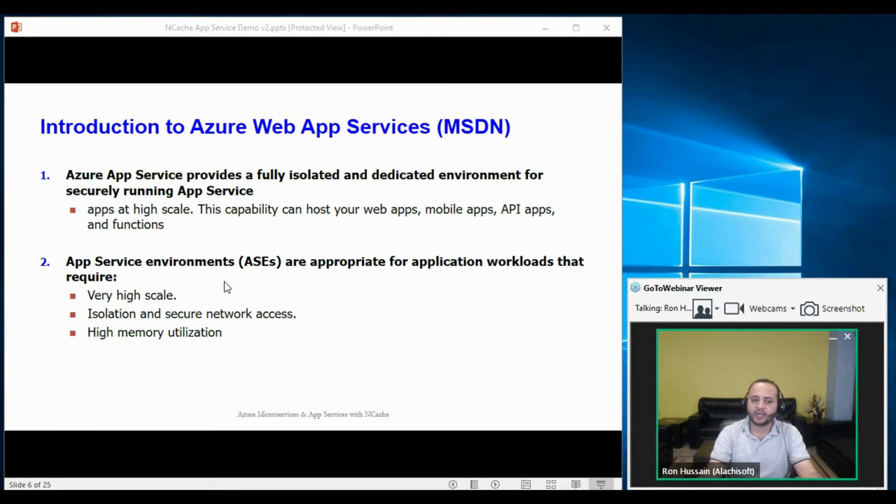You can scale it out. You can host multiple applications. It could be your mobile apps, web apps, or it could be your function apps. Whichever is required at this point, you can use it using our Microsoft Azure Web App Service model. And then it's highly scalable. I've already mentioned that. Isolation is guaranteed. You get secure network access, and then you can also use high memory utilization and other resources which are needed.